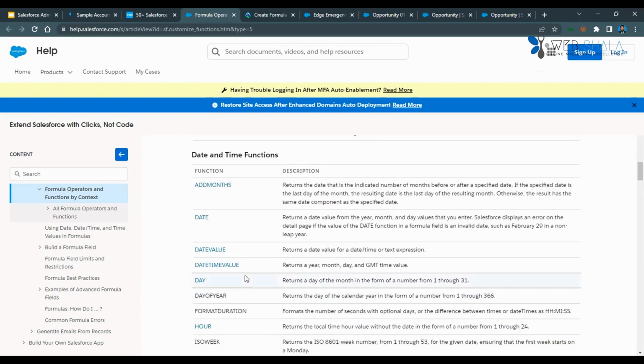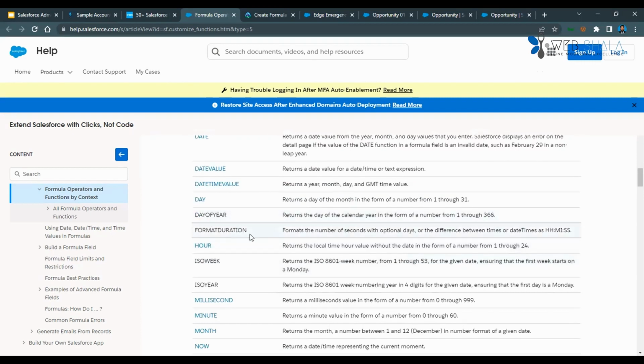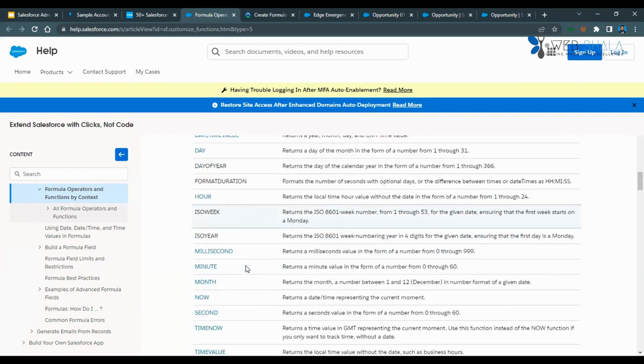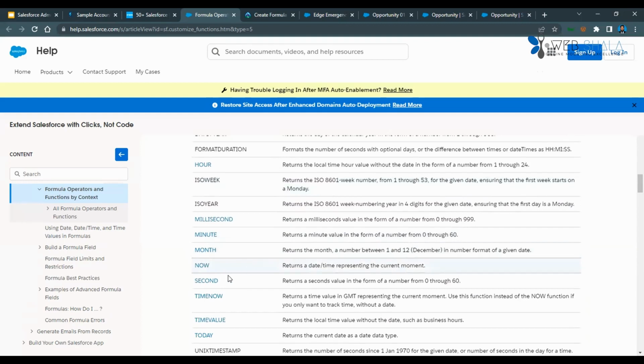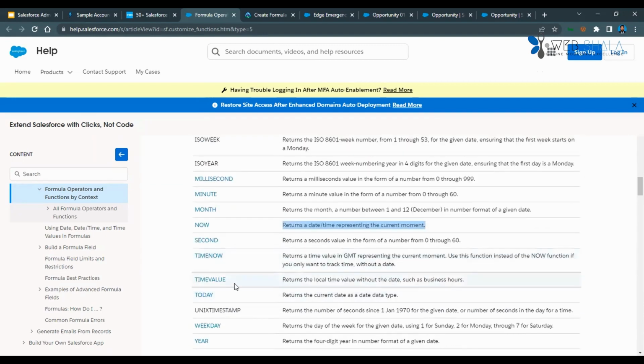The date type functions are ADDMONTHS, DATEVALUE, DATETIMEVALUE, day of the year, duration, hours, which gives how many hours, millisecond, minute, month, and NOW. If you use NOW, it will display the current date and time, right now, at this moment. TIMENOW will show the current time, and TIMEVALUE will return the local time.